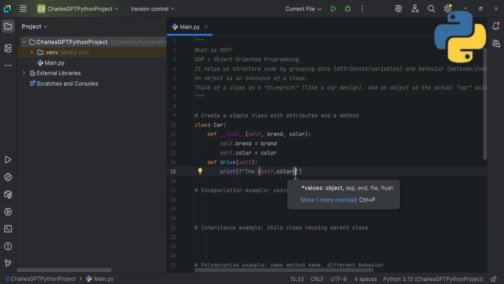So the self dot color is getting the user's input. This self dot color that we used, we said self dot color equals any color that the user passed in. And we'll also use curly braces and say self dot brand is driving, like this. So self dot color means any color that the user gives, and the brand is driving.